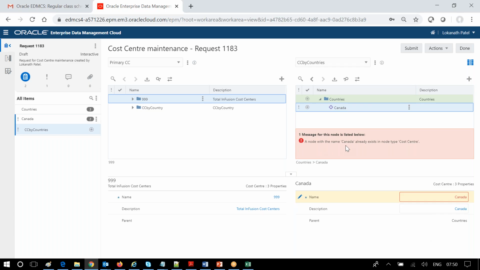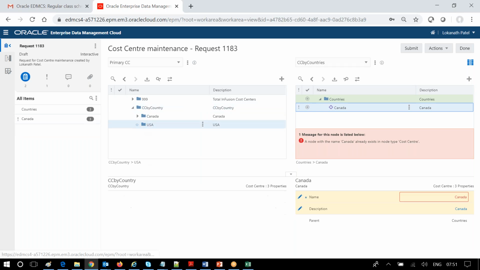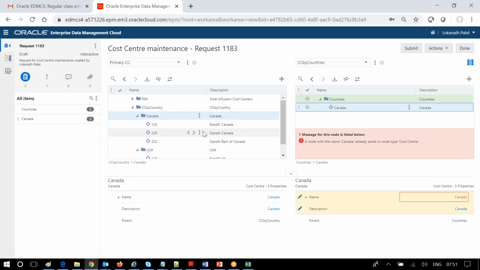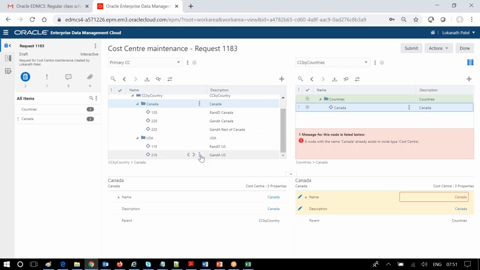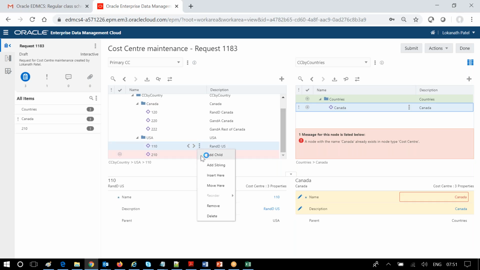See here, it is throwing me an error now because Canada is already present in the same hierarchy. A node with the name Canada already exists in the node type cost center, so it is not allowing me to add that one. Okay, so let's first clear this alternate hierarchy that we created. Let me delete what we created in the same viewpoint. It is no longer required. So I'm using the remove option for this.